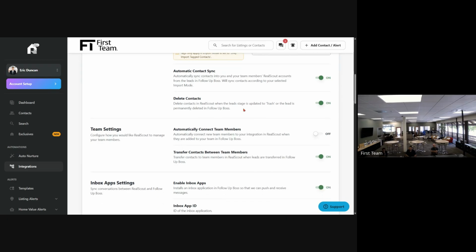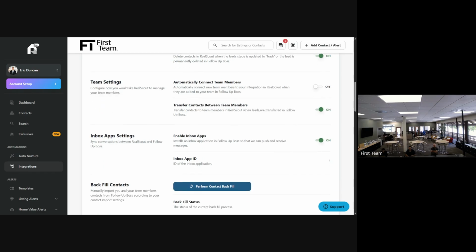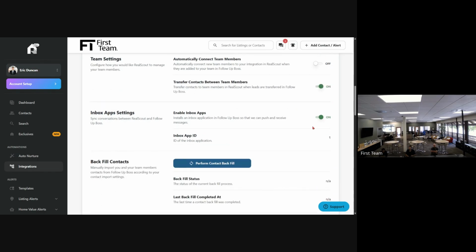The next choice is delete contacts. This is if you hit delete on one or the other, do you want to delete them both? Most of the time I would say yes, because otherwise you're managing two databases separately. And in the other sections, if you're on a team, you can connect team members, transfer contacts between team members, and turn them on and off. This next one, enable inbox apps. That's important.